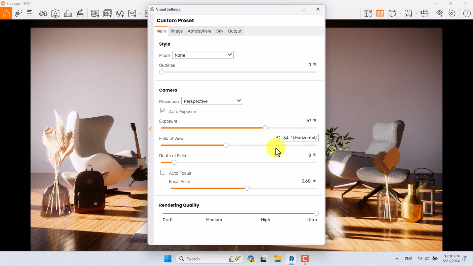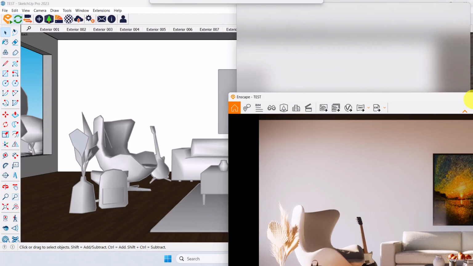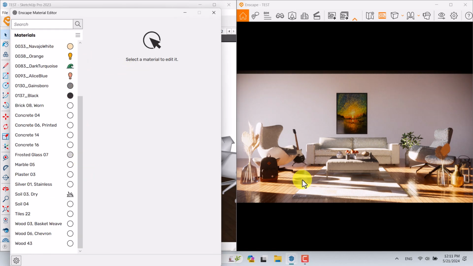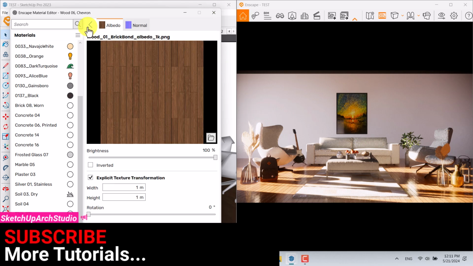I'm going to click on the visual setting, reduce the field of view to the 63 in here, and exposure is about 68%. Minimize Enscape at the right side and SketchUp in the left side. Click on the Enscape material editor, and I have to change my floor setting. So I'm gonna work with wood number 6, or maybe some other type of, no, it's correct, I'm sorry.